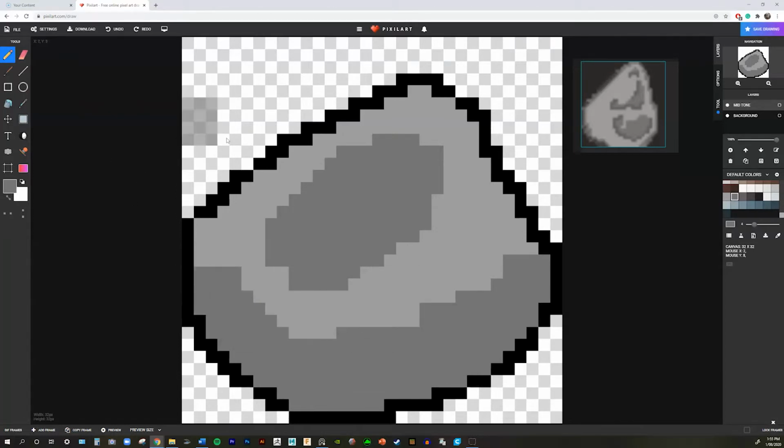And I will adjust my pencil size back to 1, and I can just add a few more lines here, like this, and one in here, and maybe I'll just put a few there, and make that a bit more of a gradual step up. Alright, I'm happy with the bottom section there, so I'm going to do another layer.